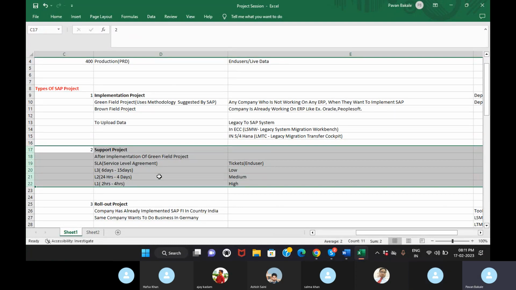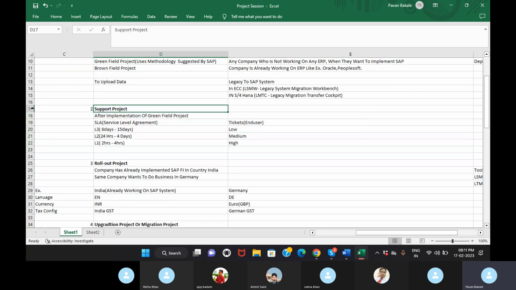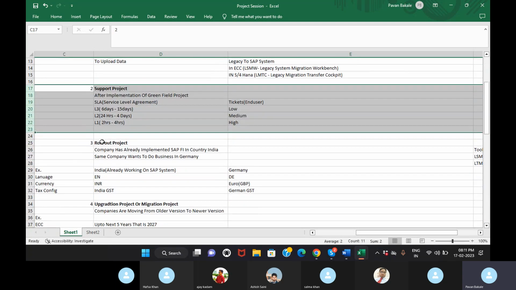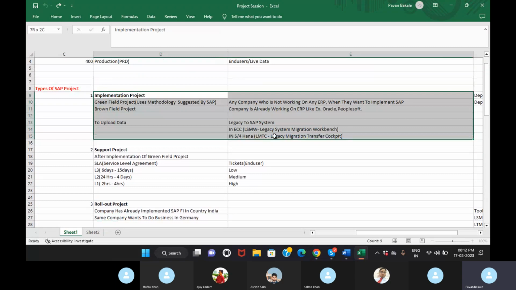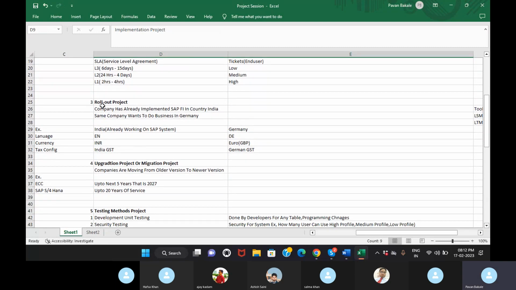Clear? Okay. So once the support project comes to an end, after that comes the rollout project. So what is a rollout project? The company has already implemented SAP in the country India. The same company wants to do business in Germany. So what do they do? They don't do a full implementation. They will migrate the project which they have done in India to Germany.